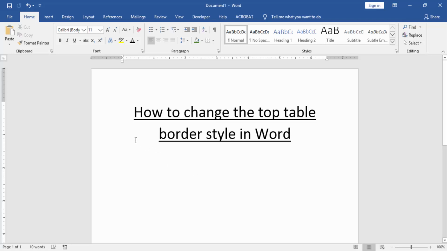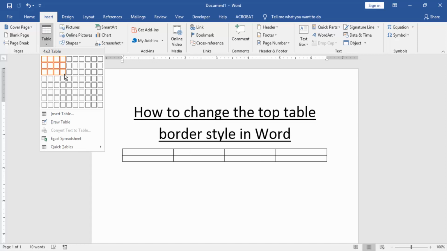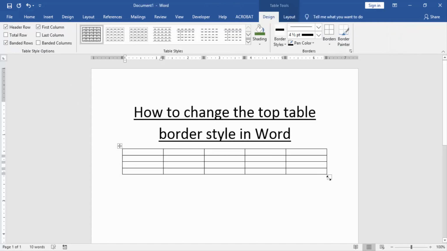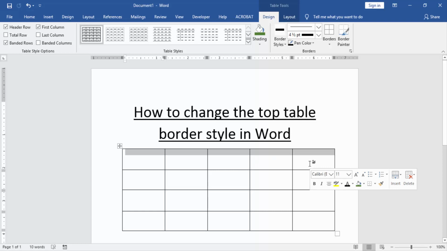Firstly, create a table. Go to the Insert menu and click the Table option. Then create a table. Then increase the height and width of the table. Then select the top column or row.